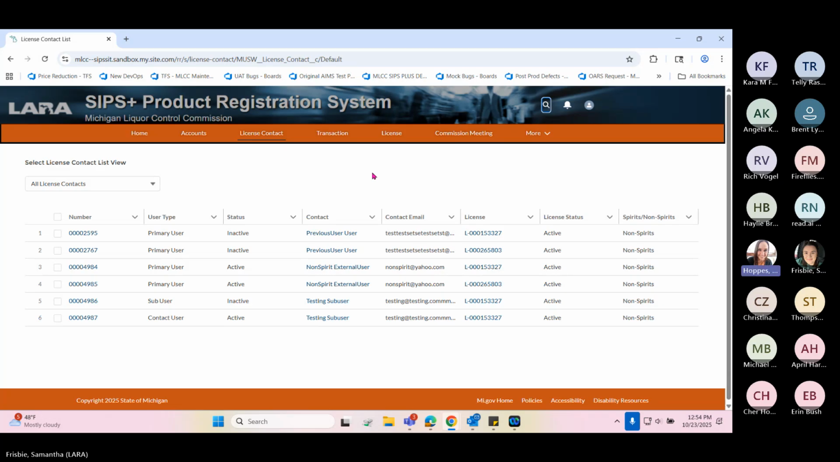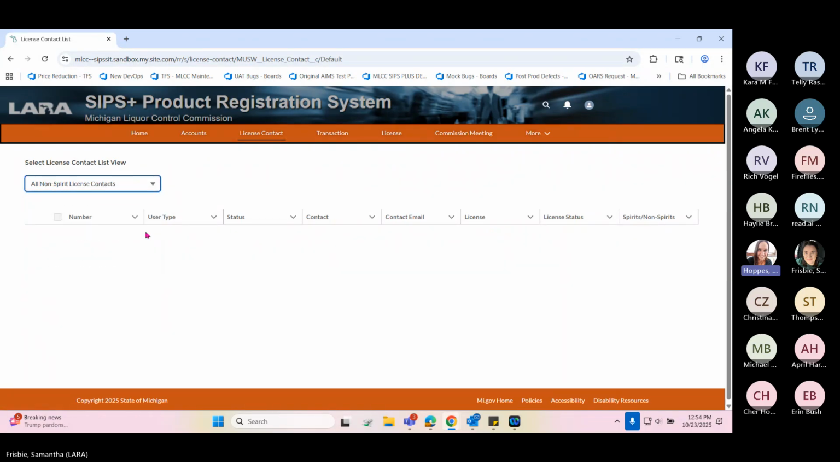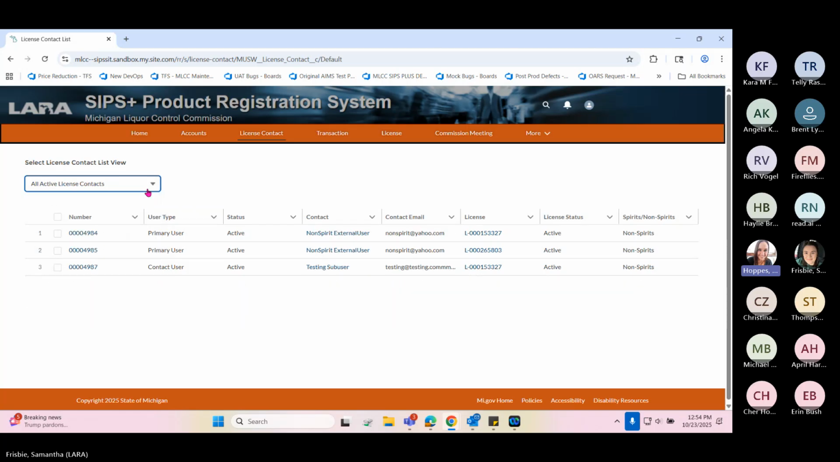So from this list view, we're going to start navigating as well, but we can really quick. So Sam hits the all license contact list view drop-down there. So we talk about number of records there. You are able to sort this a couple different ways. If you have spirit and non-spirit licenses, you're able to just pull up spirit licenses. You're able to just pull up non-spirit licenses. You're able to bring up just those individuals who are active. And then you're able to pull up the inactives as well.